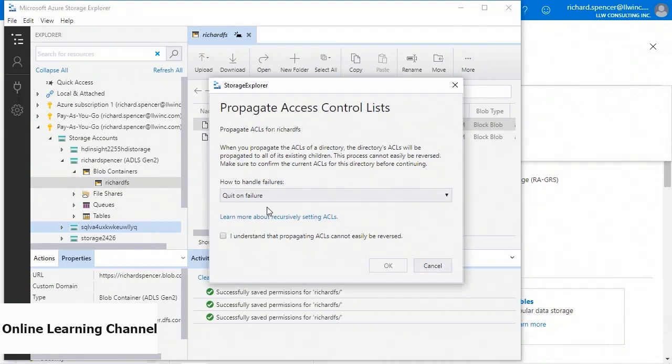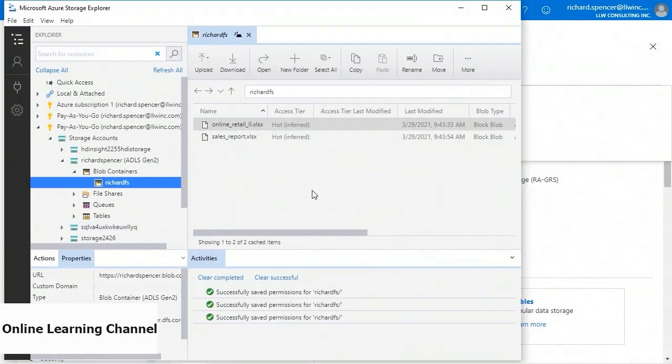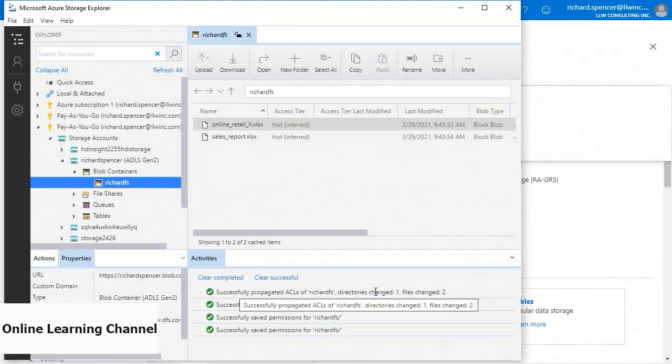So we're propagating these ACLs of the directory, and they'll be propagated to all the existing children directories. So I click OK. I understand that propagating ACLs cannot easily be reversed. I click OK. I don't have any children directories there, but it says it successfully propagated ACLs. Directories changed: 1, files changed: 2. If I had any children directories here, it would be propagated out to those children directories as well.